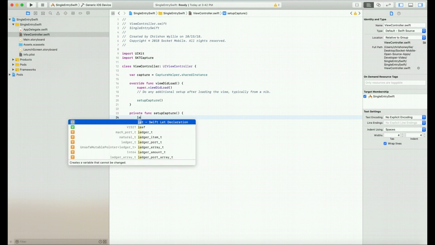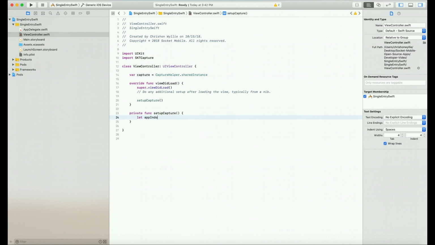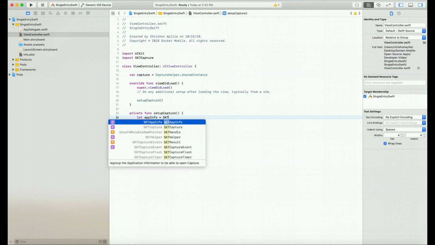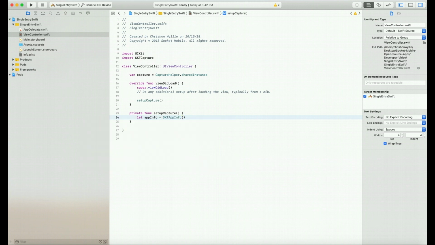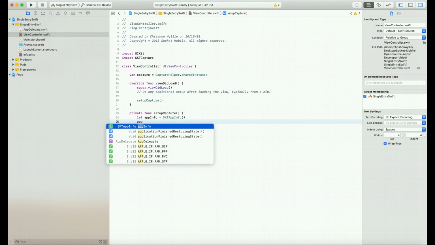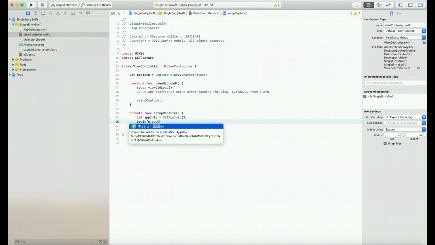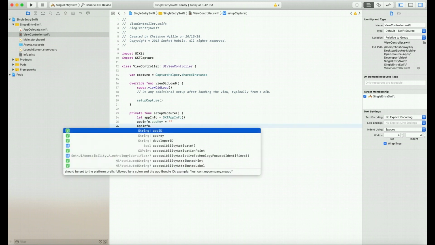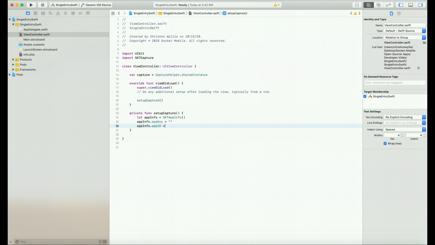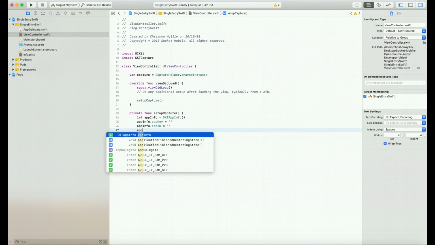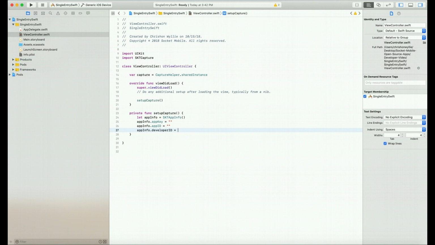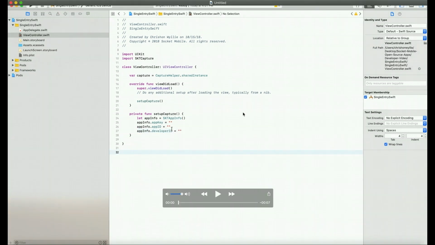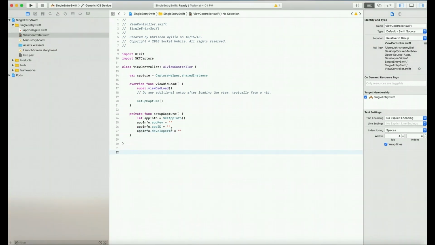Next, we're going to create an app info object. I'm going to call it appInfo. Now we're going to have to set 3 properties for this appInfo object. The first one is going to be the app key. I'm going to set this to blank just for now. The second one will be the app ID. And then the third one is going to be the developer ID. Next, you need to add in these values that you received when you completed the SDK registration process. So I'm going to go ahead and pop in some sample keys.